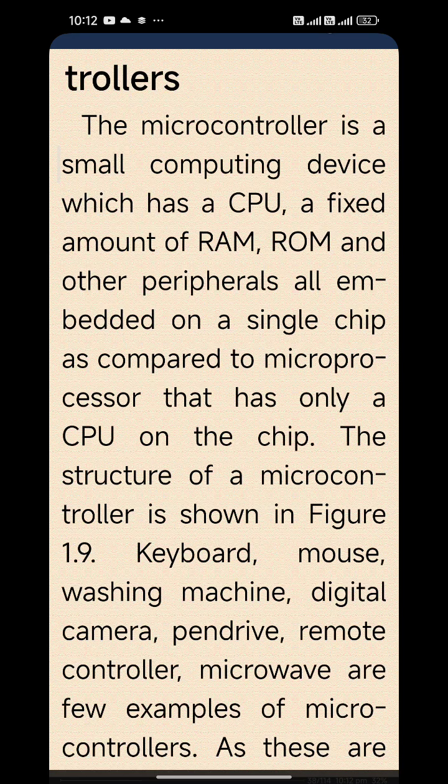1.5.2 Microcontrollers. The microcontroller is a small computing device which has a CPU, a fixed amount of RAM, ROM and other peripherals, all embedded on a single chip, as compared to a microprocessor that has only a CPU on the chip. The structure of a microcontroller is shown in Figure 1.9.